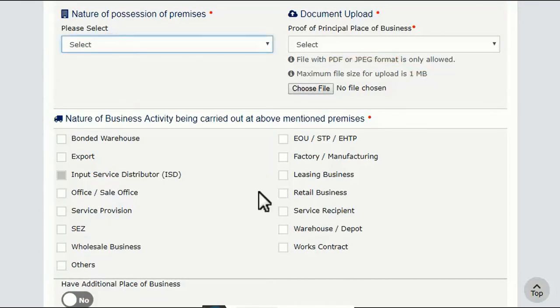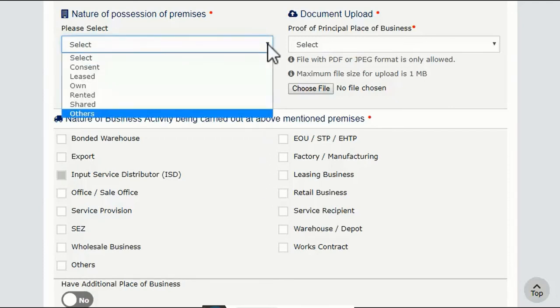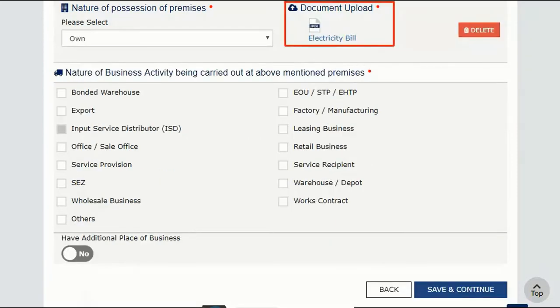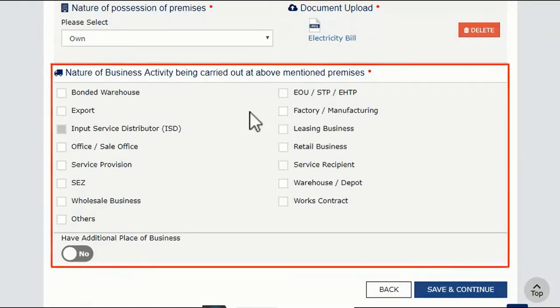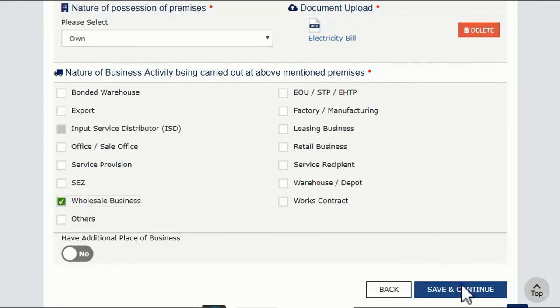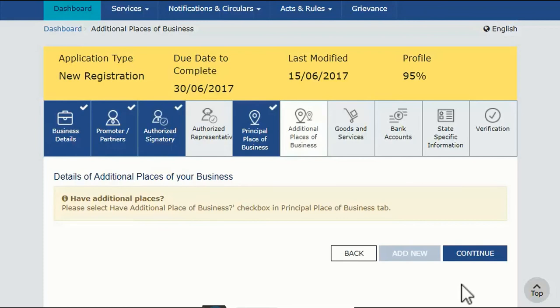In case of the principal place of business is neither on rent nor on premise, select the other option and upload a no objection certificate (NOC) from the owner of the premises. Next, enter the nature of your business. Similarly, add the details of additional place of business in case you carry out business from multiple premises.